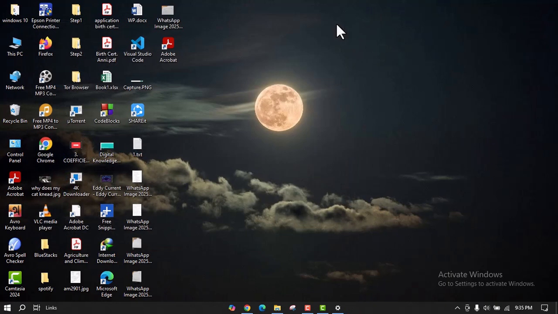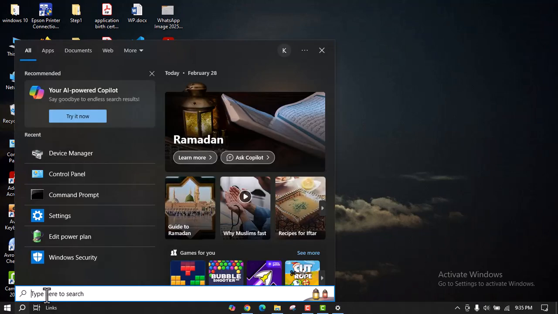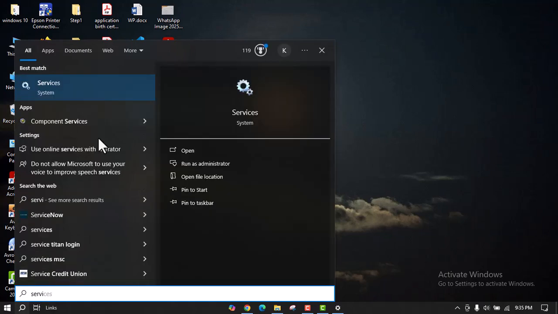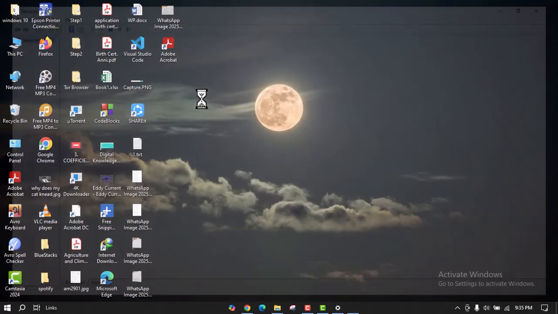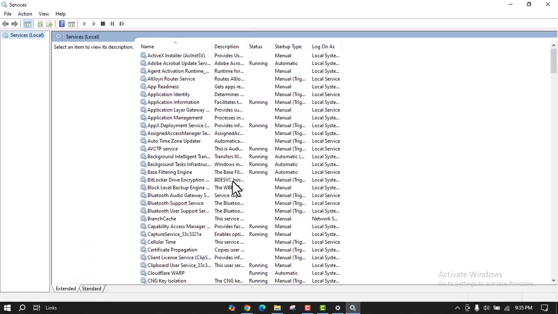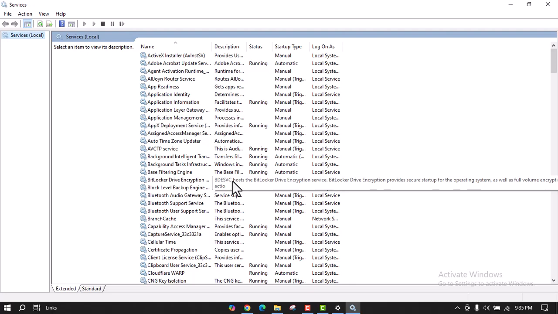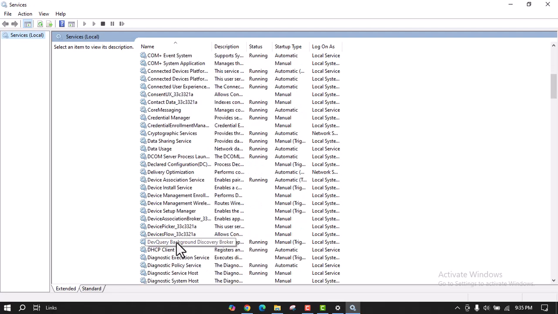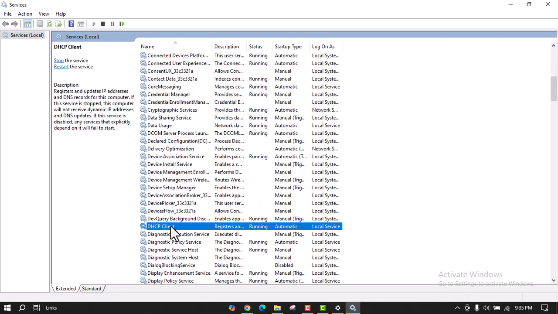That is, you have to check your network services. For that, go to the search option and search for services. It will land you on this page. Just search for DHCP client. So this is the one, and you can see that it is currently running. The status is running.